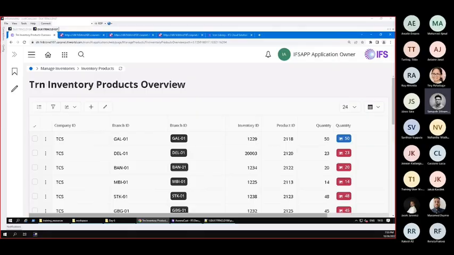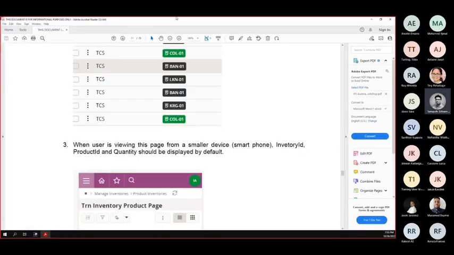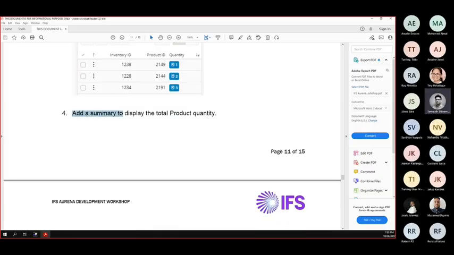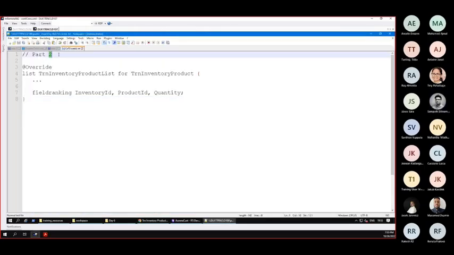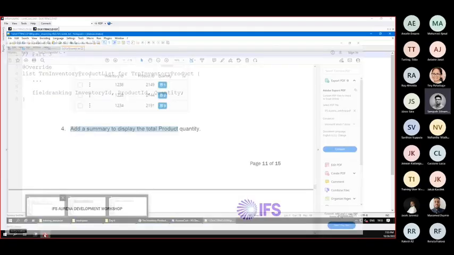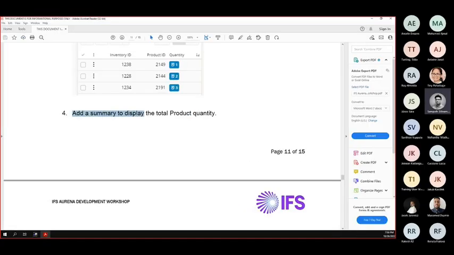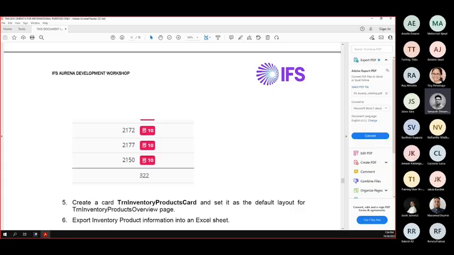Yeah, so let's see what else we can do with the exercise. And the fourth part is, actually this is part number 3, isn't it? Yes. The fourth part is add a summary to display the total product quantity. So what is that? So it's something like this.